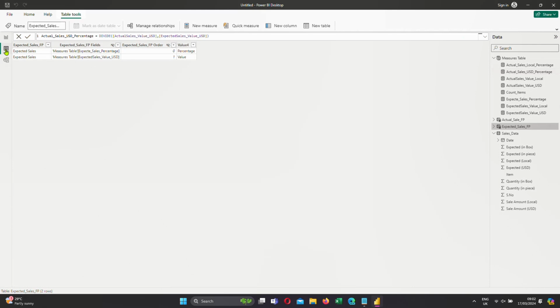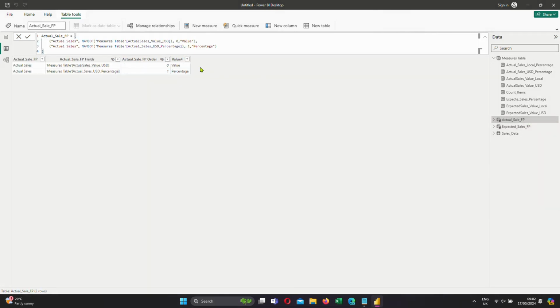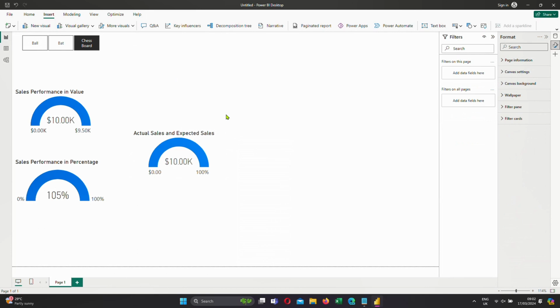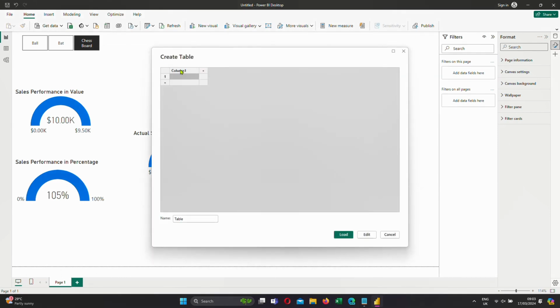Now let's have a look into these tables. These are the field parameters tables, with this underscore FP, and you can see these columns, percentage and value. These columns are going to decide what has to be displayed in this visual. In order to select these columns, I am going to create a new table here, one simple data table. This is not a DAX table, this is just a simple data table that contains value or percentage.